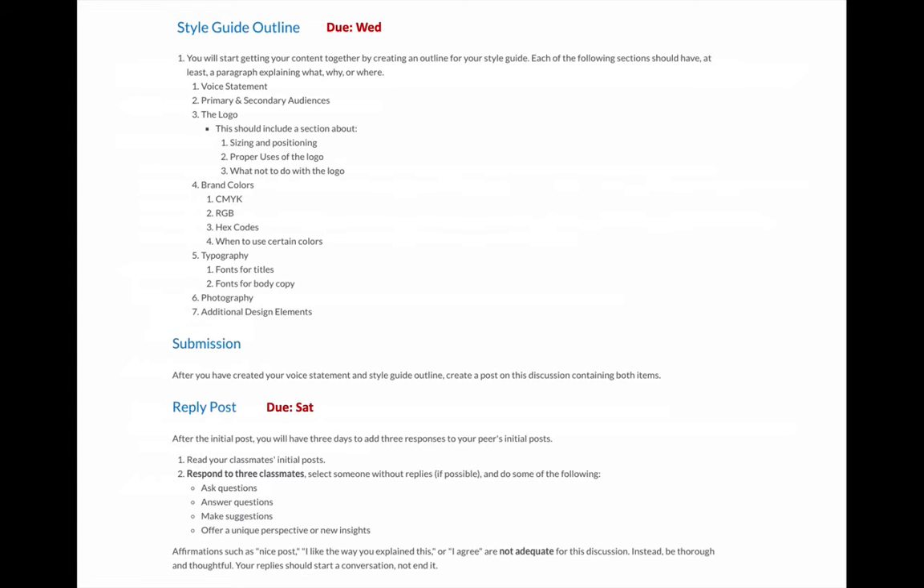The brand colors are different from the logo. These are the colors that you're going to use whenever creating visuals. You're going to pick your color scheme for your brand, and it's not specifically talking about the logo colors, it's your brand colors in general. So I want you to show swatches and talk about, okay, these are the colors that I have. You need to show the CMYK code, RGB code, hex code, and then when to use certain colors.